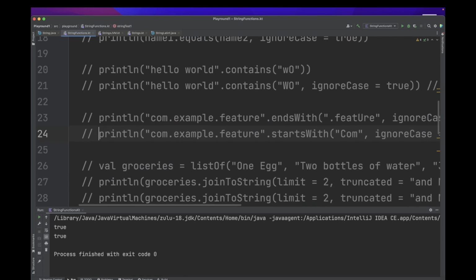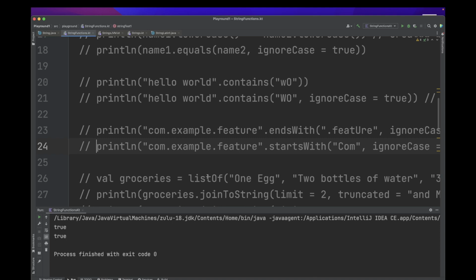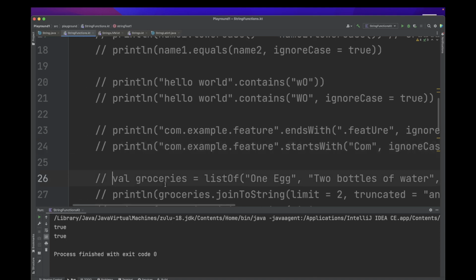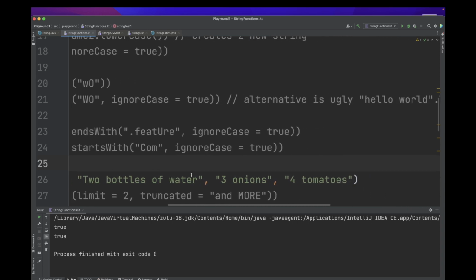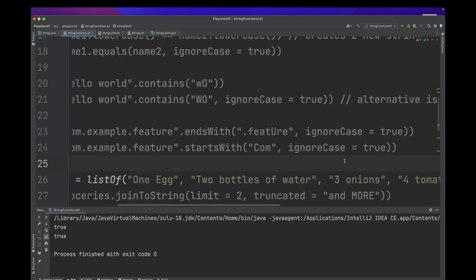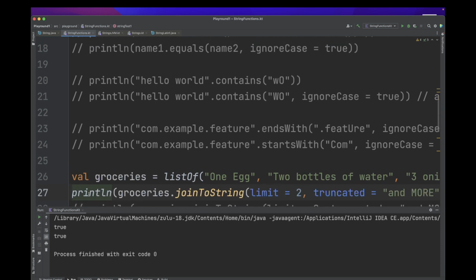Cool. So one other thing I want to mention is also joinToString, which has a couple of nice properties. So let's say we have a list of groceries, right? Like 1 egg, 2 bottles of water, 3 onions, stuff like that. We can tell it to join them, right? And by default it will join with a comma.